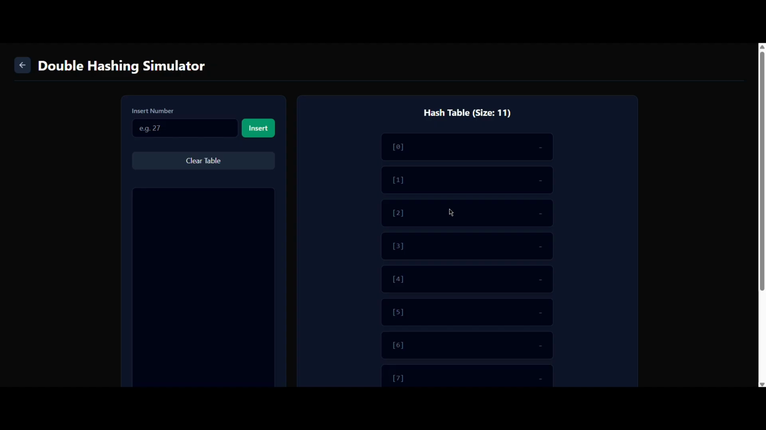To resolve collision, we use double hashing. So in double hashing, instead of checking the next slot sequentially like linear probing, we use another hash function to calculate the jump size. So the probing formula is given as index is equal to hash function 1 plus i into hash function 2 mod table size, where i is the probe number. So this helps reduce clustering and distributes values more uniformly.